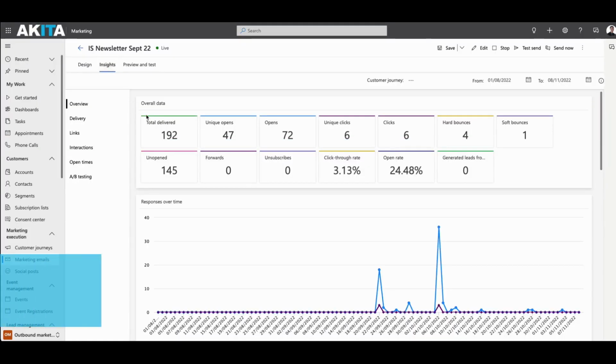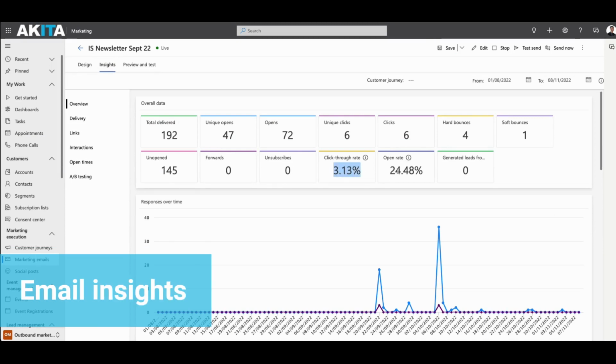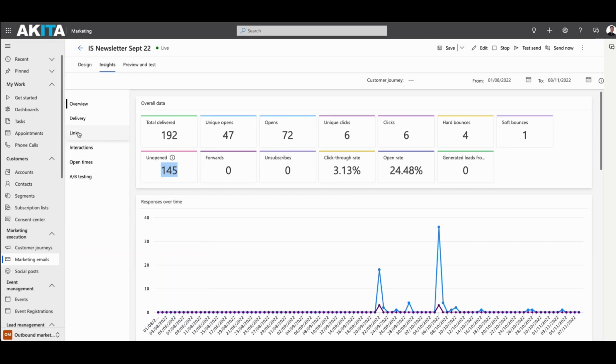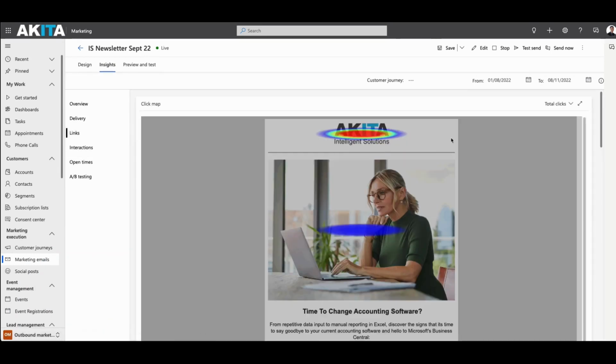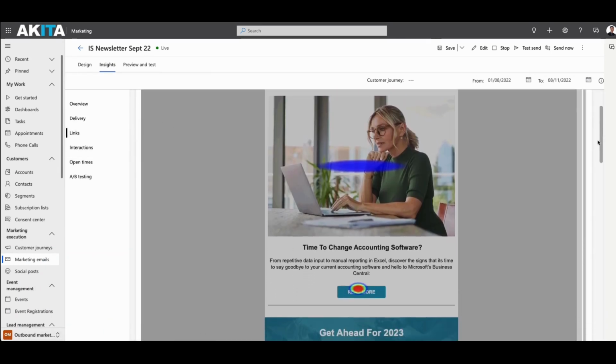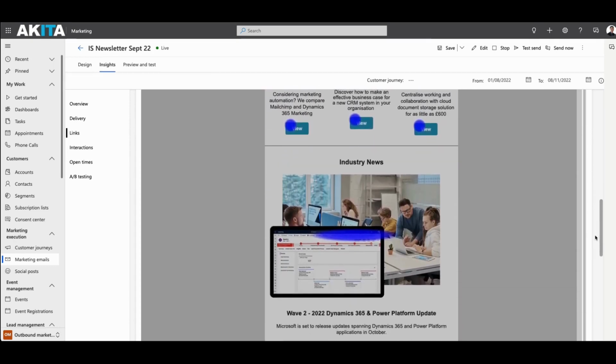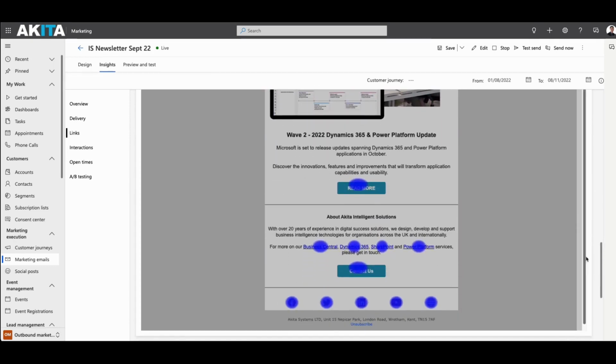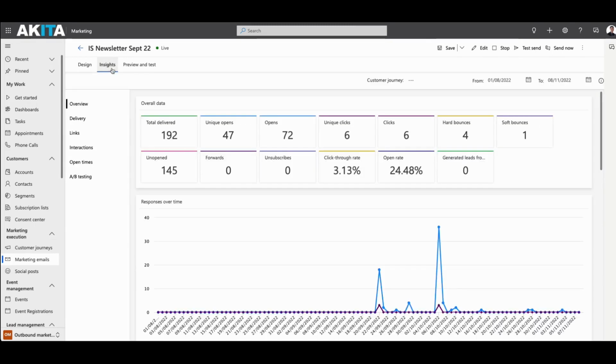Once your email has been sent, a vast array of insights about the email will be collected by the system and presented to you in an easily digestible email performance report on a per-email send basis. Insights include deliverability rates, click-through rates, heat maps of click performance, and much more.